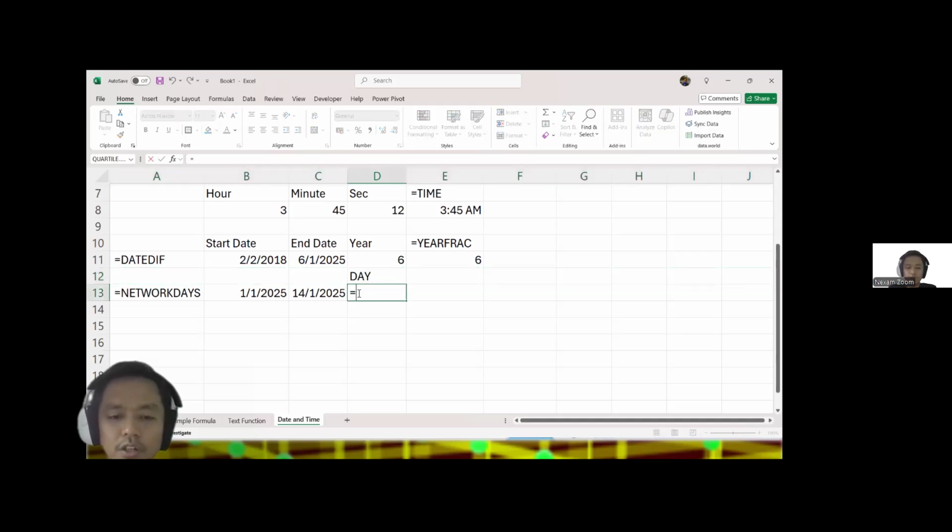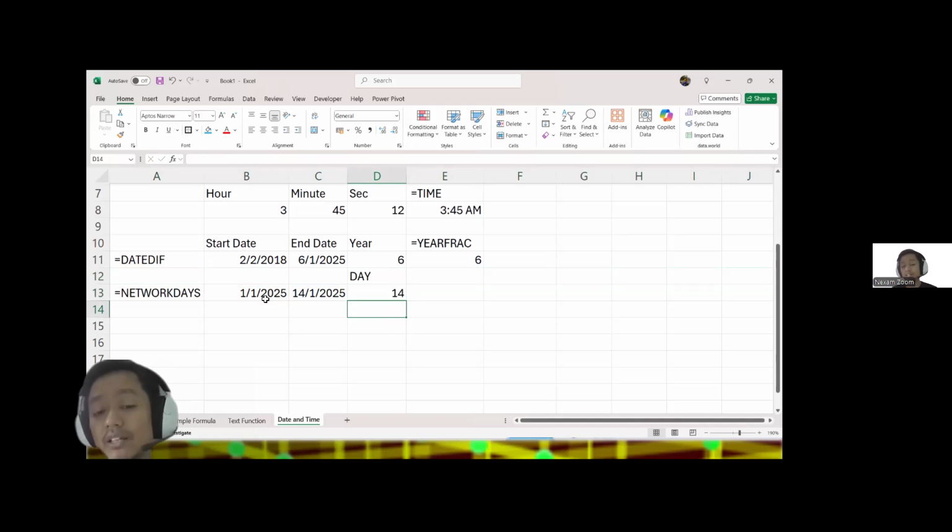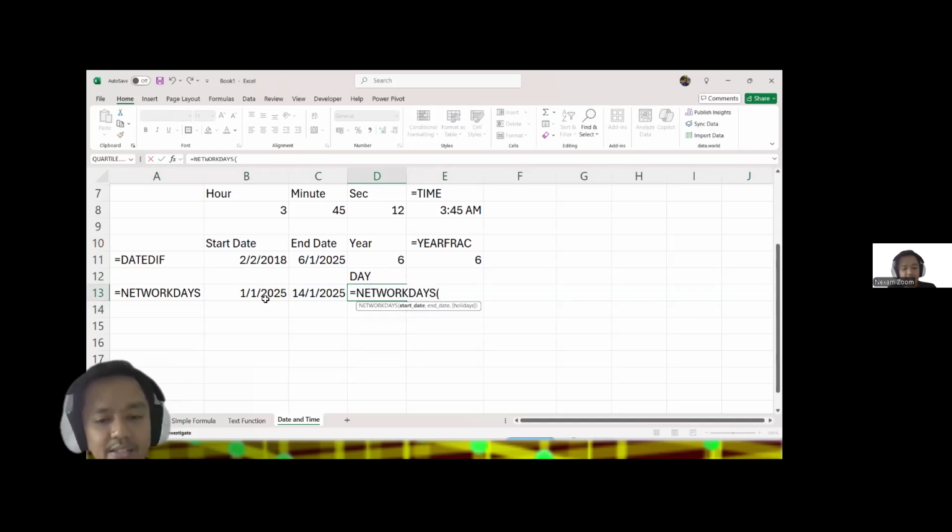Okay. Here, this one minus this one, and then plus 1. Ta-da! Oh, 14 days. Guys, this is an improper method, because what about holidays? If you want to include holidays in your calculation, you have to use NETWORKDAYS.